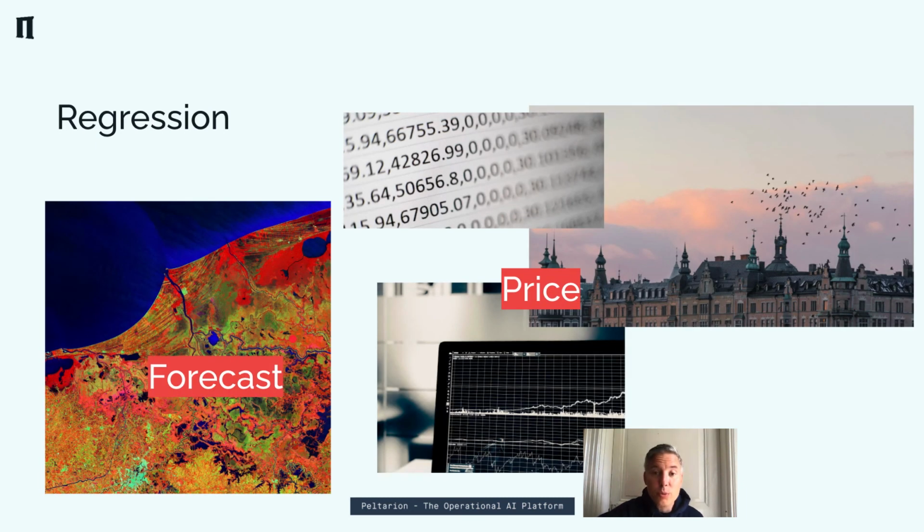You can, of course, do regression. You can forecast weather, forecast stock prices or forecast house prices. And here on the platform, it's quite interesting because you can actually use different kinds of input data, not only tabular data, but you can also add image data or text data to make better predictions. If you want to make a forecast, it's not only good to have historical tabular data, but it can also be good to have satellite images, for example.